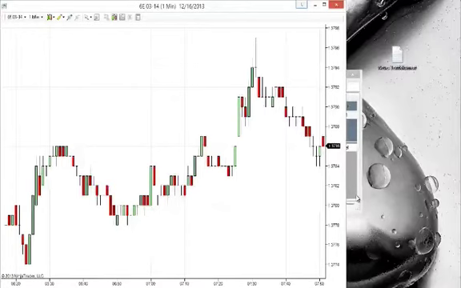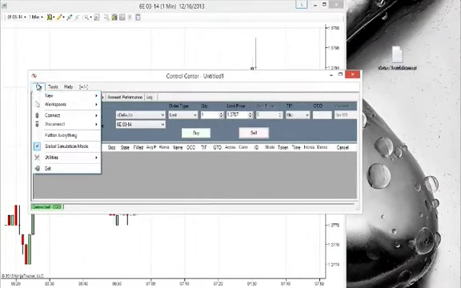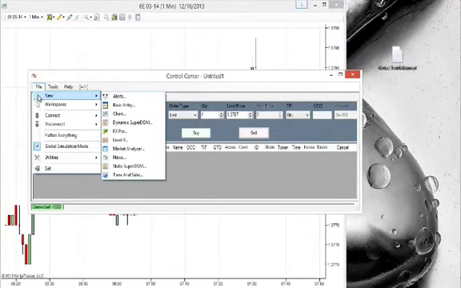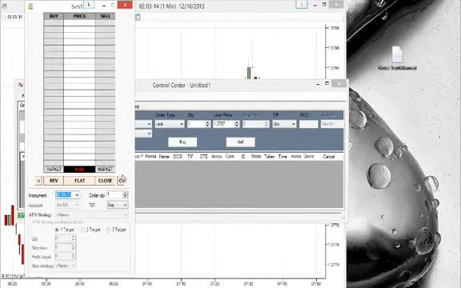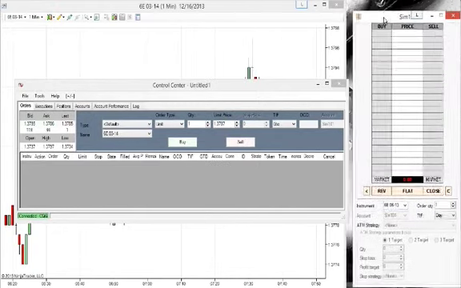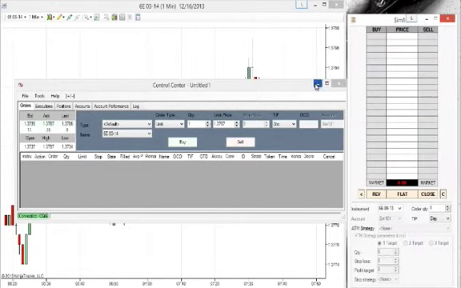place our orders. So you go to your Control Center, click on File, go to New, and then you look for something called a DOM. There may be a dynamic SuperDOM, or in my case, a static SuperDOM. You can choose whichever one you have. I use the static SuperDOM, and it brings up this little box here.